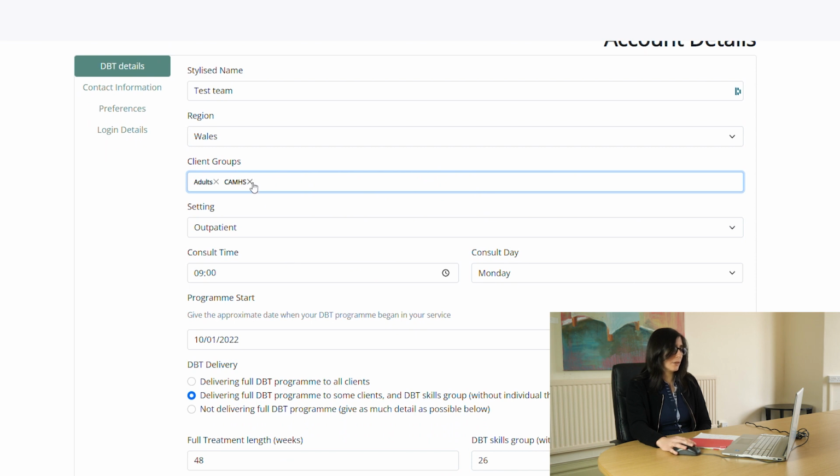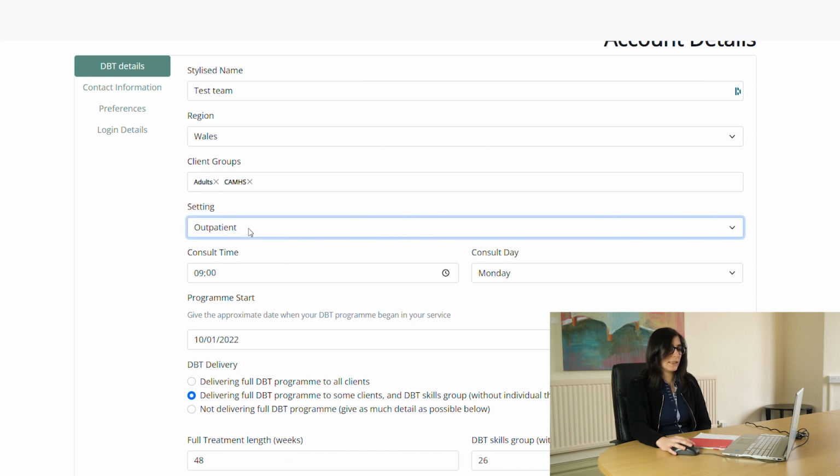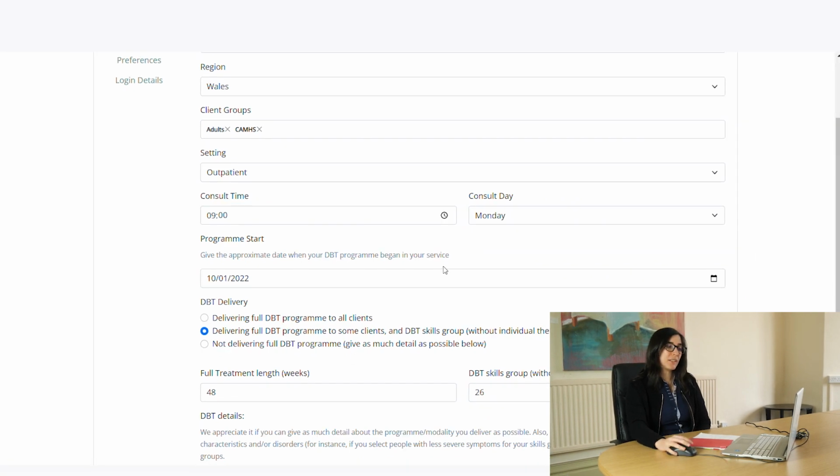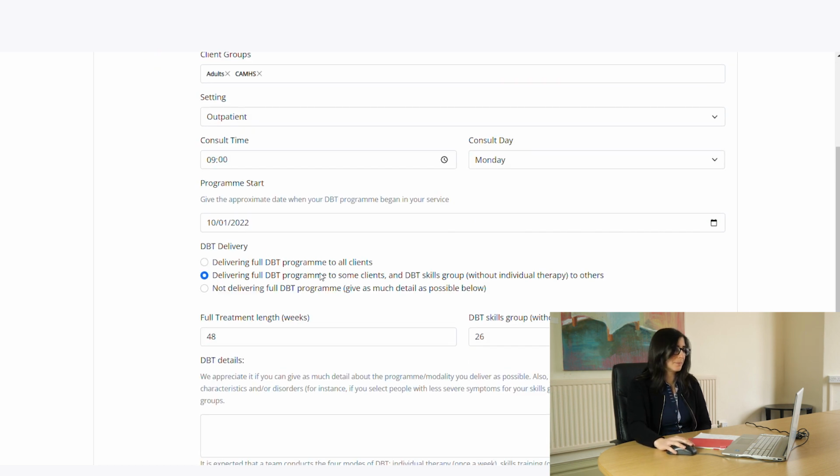And if you follow through, you can see the settings. You can select the setting that applies, whether it's outpatient, inpatient, whichever applies to your team, or other if it's not any of these categories. Then we ask you to fill in your consult time and the consult date. We also ask you to add your program start, which means when your team first started delivering DBT. This is about your team's experience, so it is important for us to know, to consider this when looking at your results.